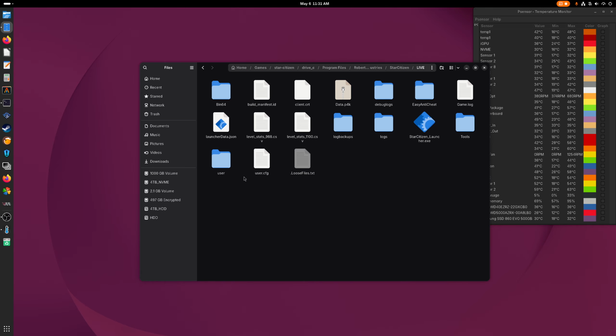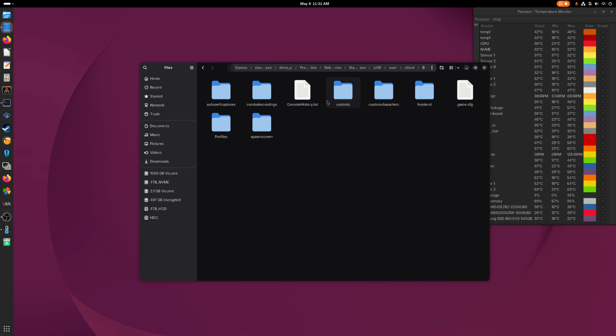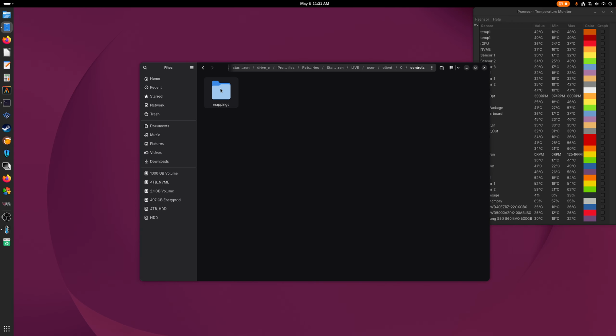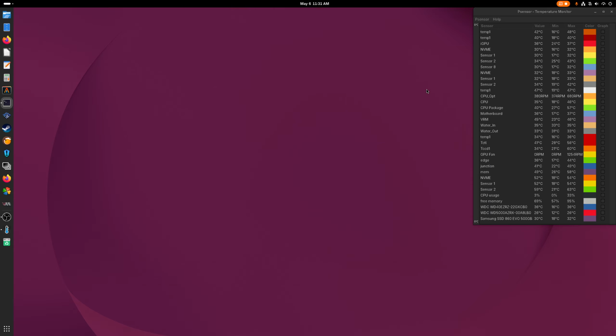And then from here, you would go to User, and then Client, 0, and then you could import, like I said, your controls and your mappings there, and then also your character layout under what is it? Yeah, custom characters. You can put them from your Windows install, so that way you don't have to remake your character, and you can import them there. Then you're ready to go ahead and fire up Star Citizen. Before you do, let me talk about MangoHud.